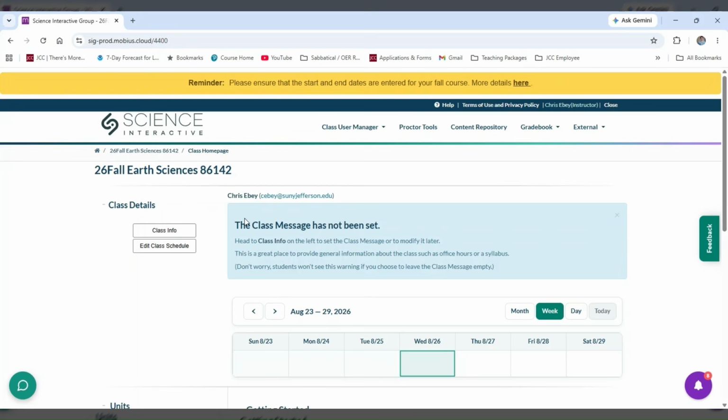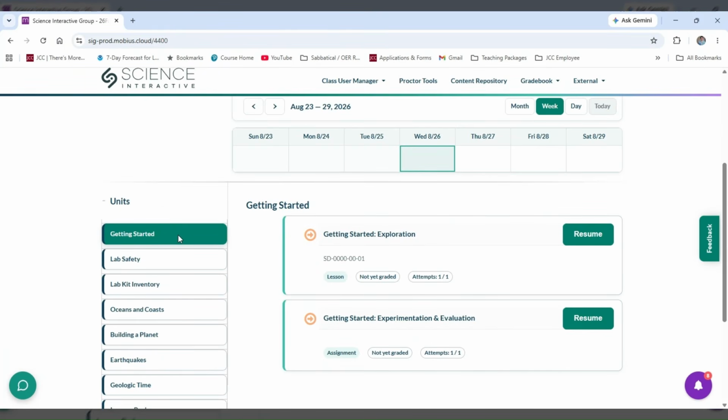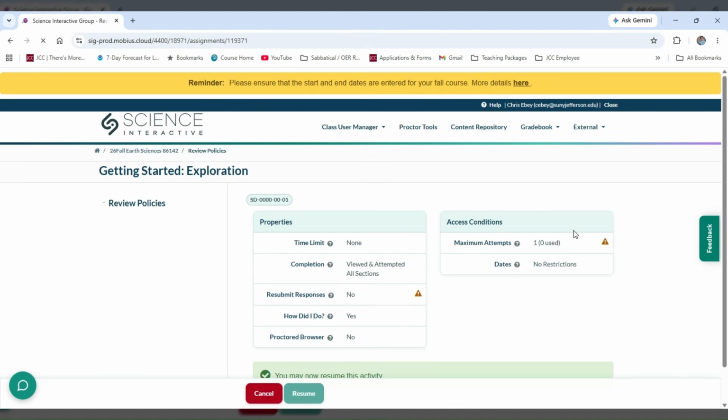So this is our first lab over here, getting started. Notice it's in two sections. These labs are always in two sections. There's the exploration section that's worth 2 extra credit, in other words, bonus points, and the experimentation and evaluation, which are worth 15 points. So I'm just going to take you inside here really quickly.